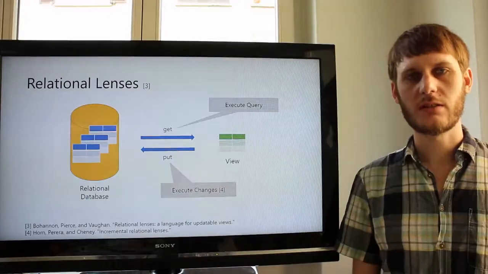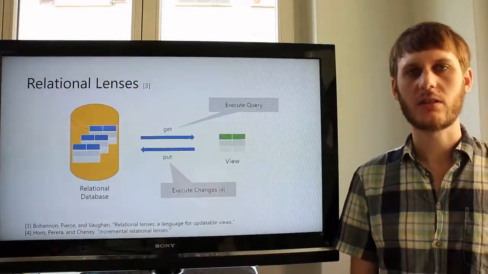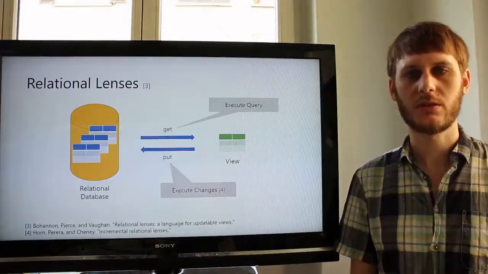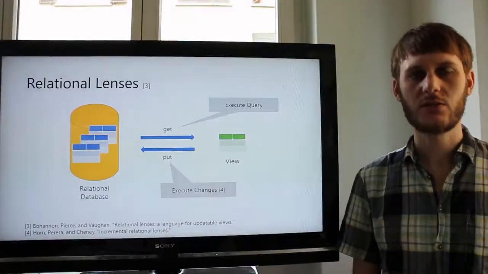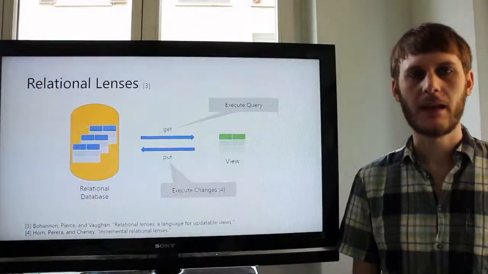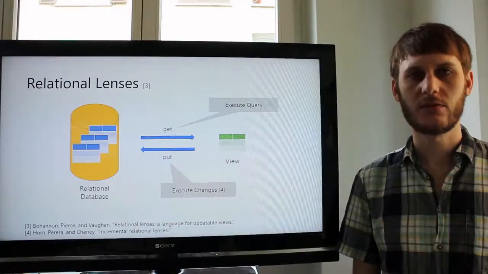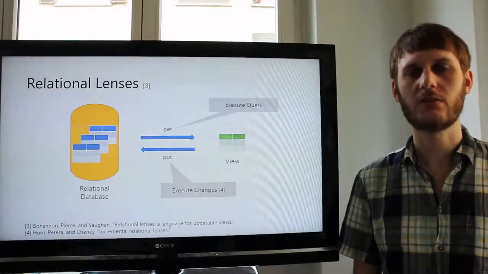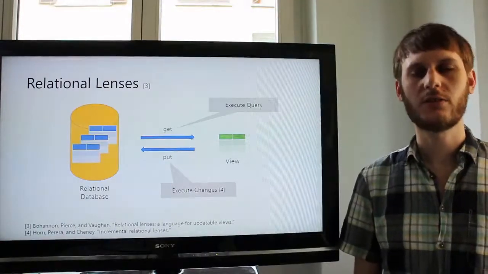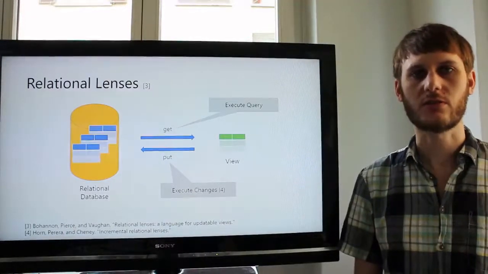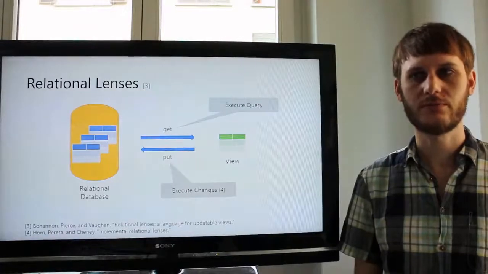With relational lenses, the get direction calculates the view from the database. And what we'd like to be able to do is to make changes to that view and then submit the updated view so that it updates the database at the relevant places. And this is essentially a programming languages-inspired solution to the view update problem.